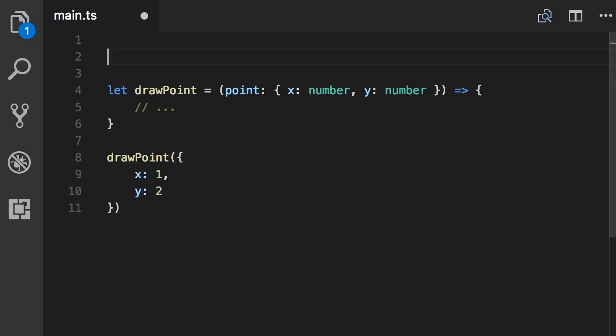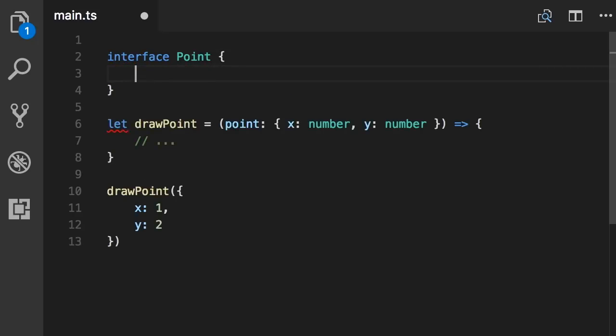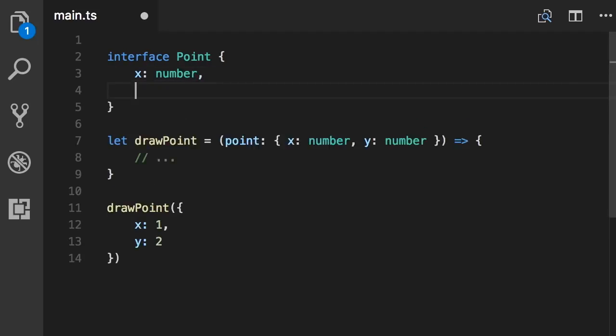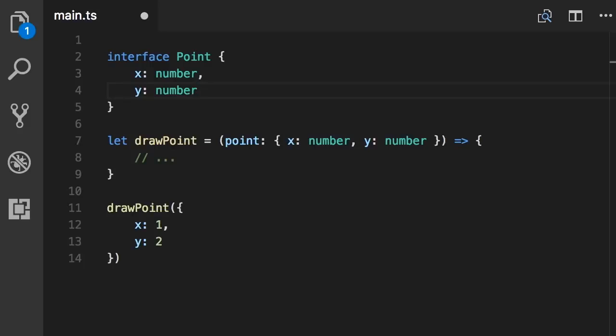So on the top, I define an interface, and I'm going to call this Point, curly braces. Then I add x is a number and y is a number. So with this interface, I'm defining the shape of an object. And then I can simplify this declaration and set the type of this parameter to Point. This is much cleaner, and we can also reuse this in multiple places.